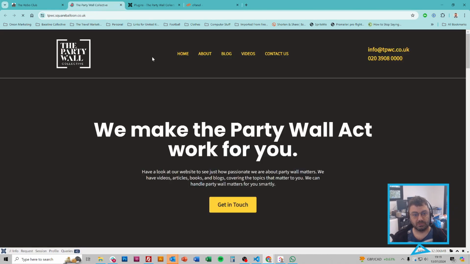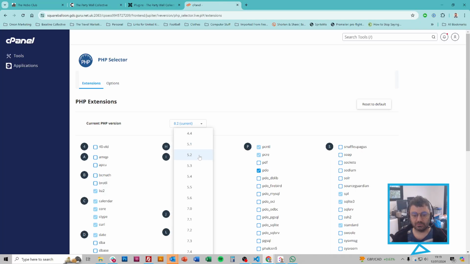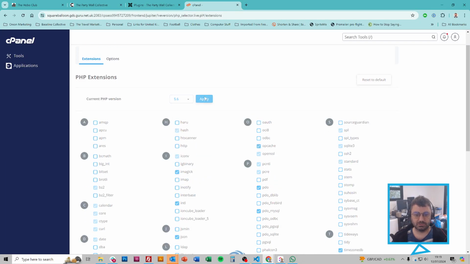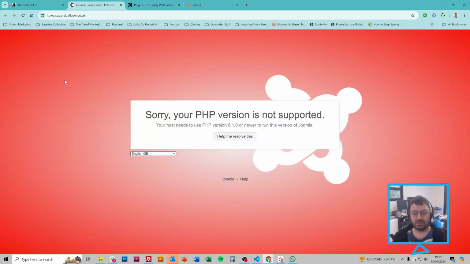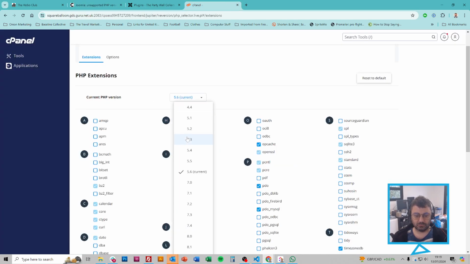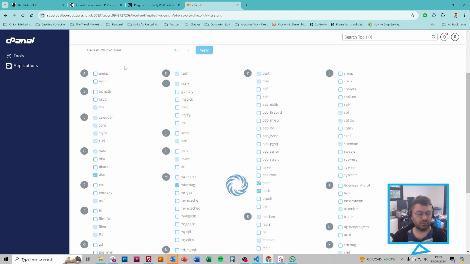So if I just go back and show you that it's working, if I now set this to PHP 5.6, which Joomla 5 will not work with, and then I refresh, whoops, I need 8.1 or newer. So that does tell you the error message. So you probably don't need debugging for that particular instance. But even so, it would be worth knowing that that could be the problem. I think I had it on 8.3, can't remember, it doesn't matter.